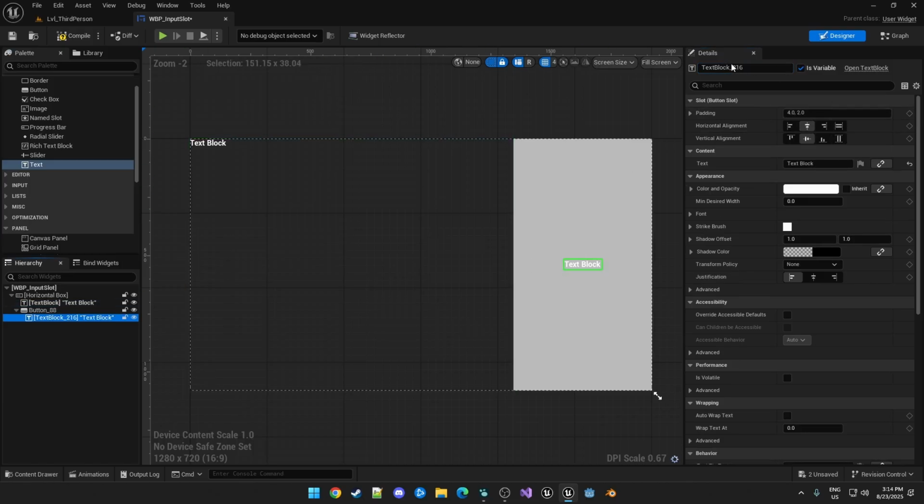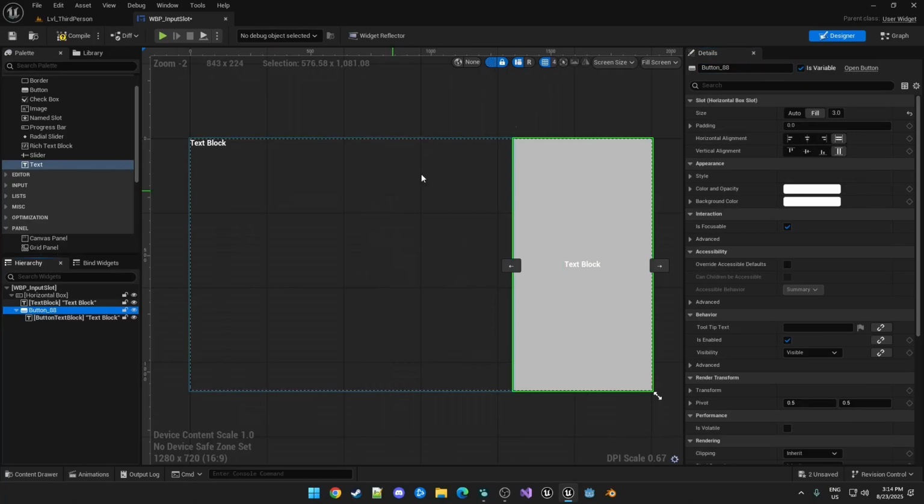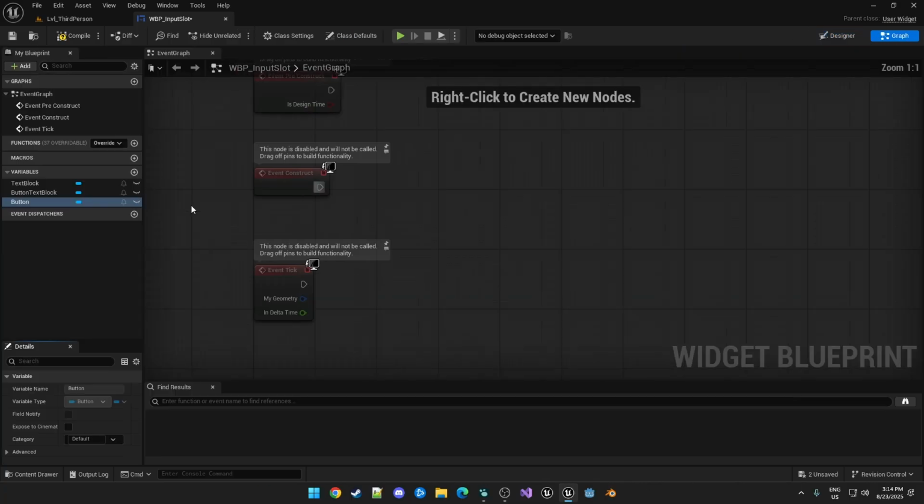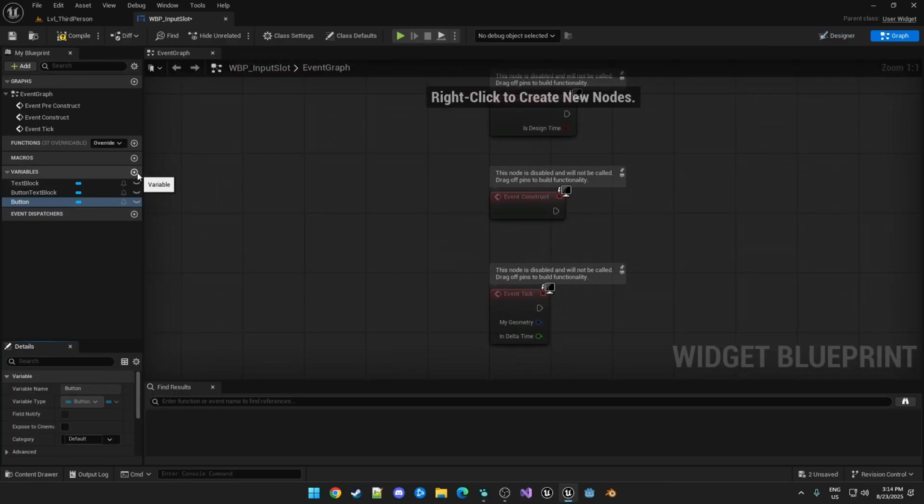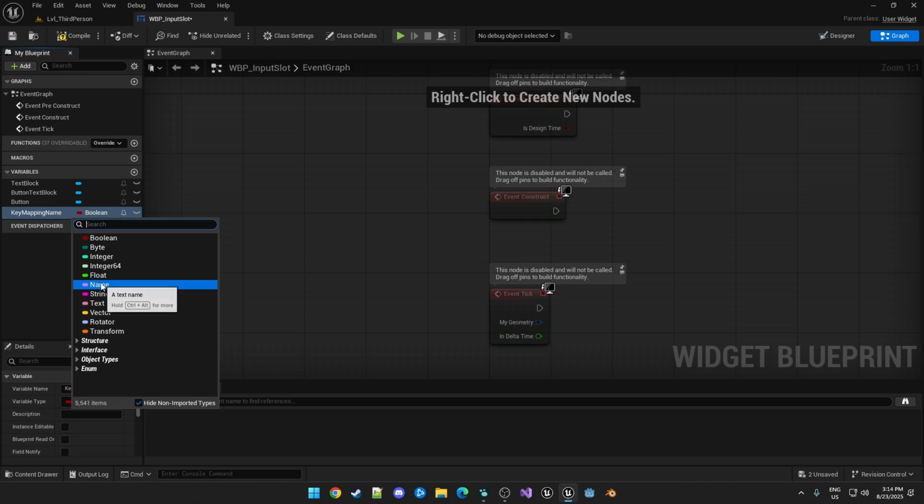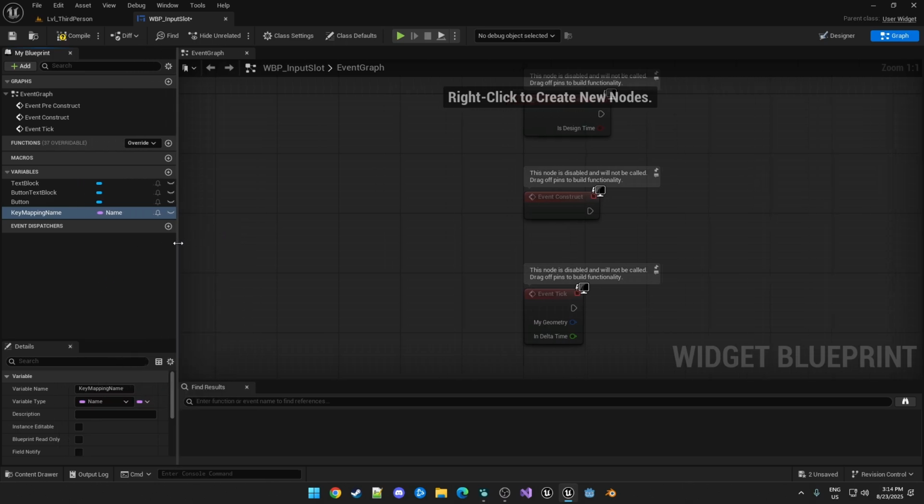And for this other one, I'm going to call it button text block. And then for the button, which is already by default a variable, we're just going to call it button. And then in the graph, I also want to add two variables. One will just be the key mapping name. It's just going to get set and then saved for use in the Rebind widget.